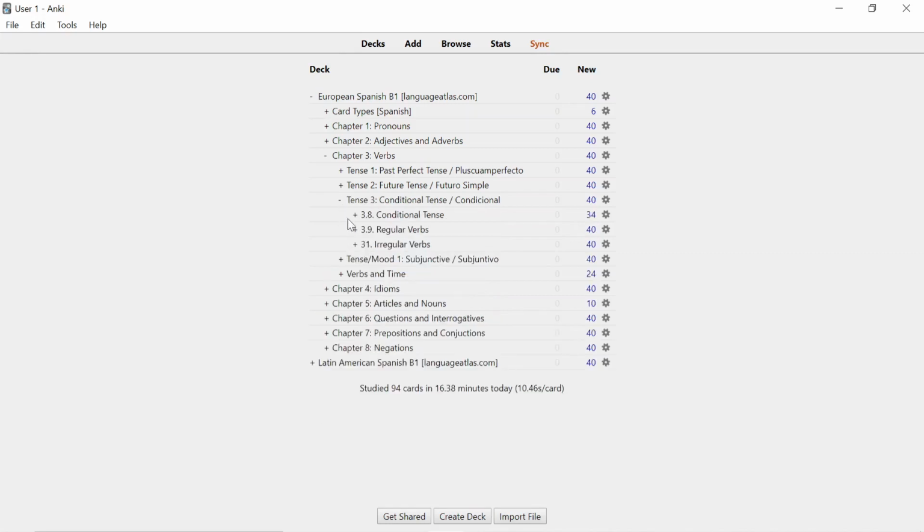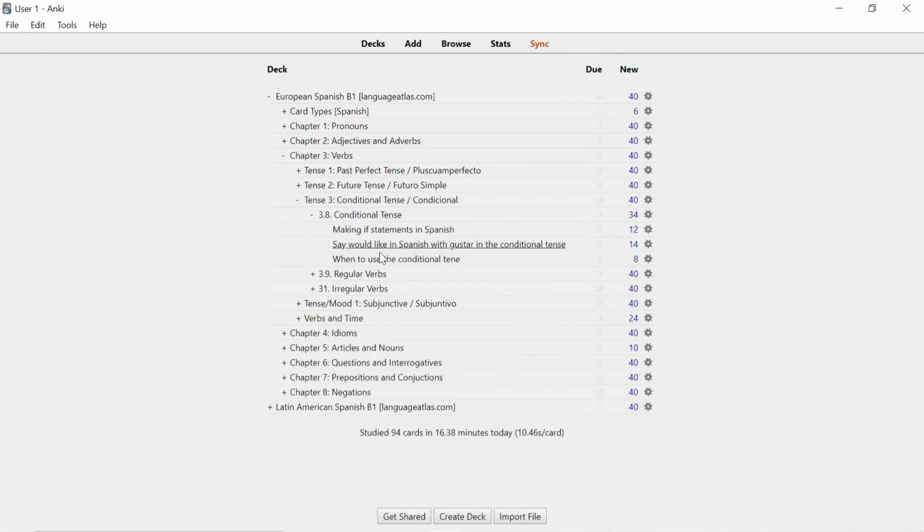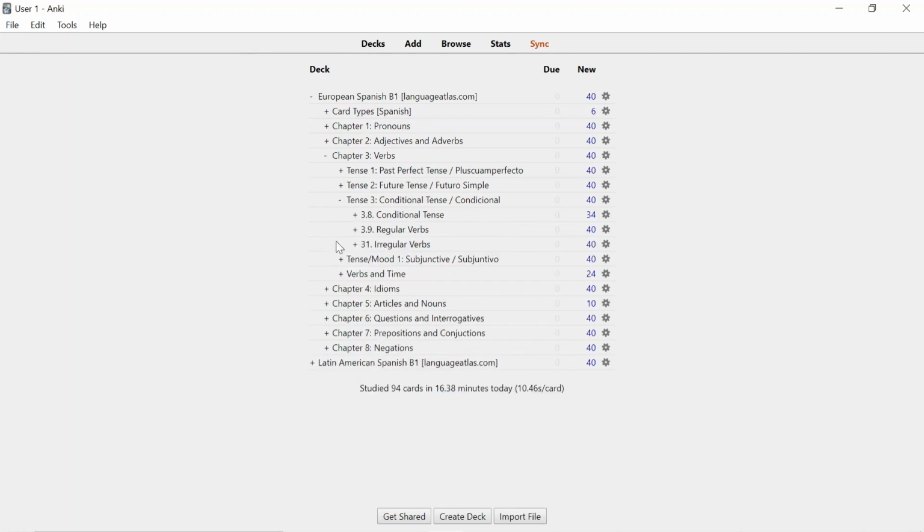Tense 3, conditional tense. And again, we have a little bit more on this. I think this is interesting: when do you use the conditional tense? Saying would like, and then making if statements in Spanish with this. Now, making if statements isn't actually in the conditional tense. However, I did want it to be here because essentially you're making conditional statements even though you're not using conditional tense. That's why I put it here. I think it's very, very important that you know this little caveat.